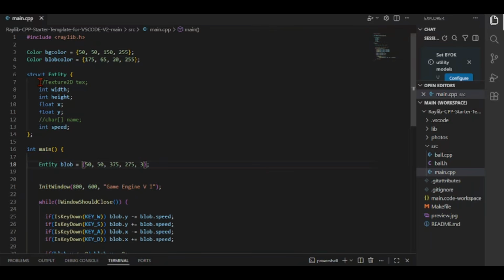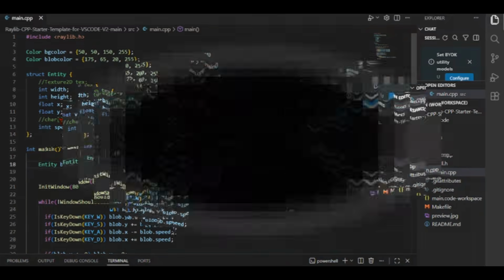Other than that, here's some things that'll be in V2, hopefully. The Texture2D text, which will make it an actual texture, or a character, and here's the character name. That's it.